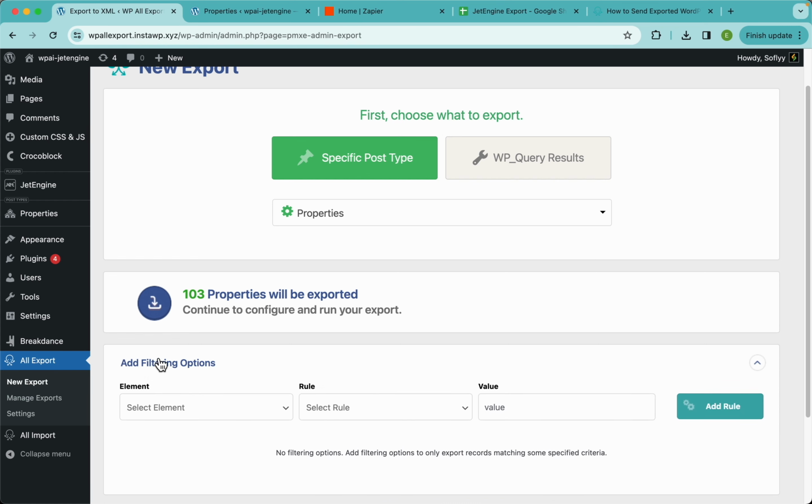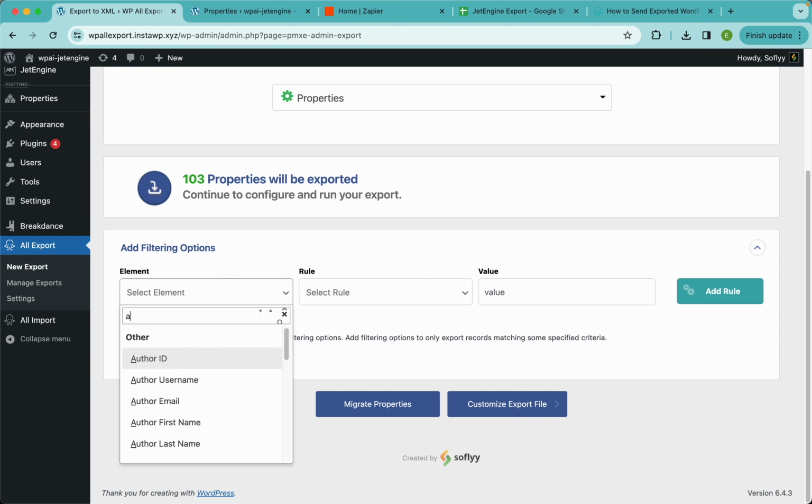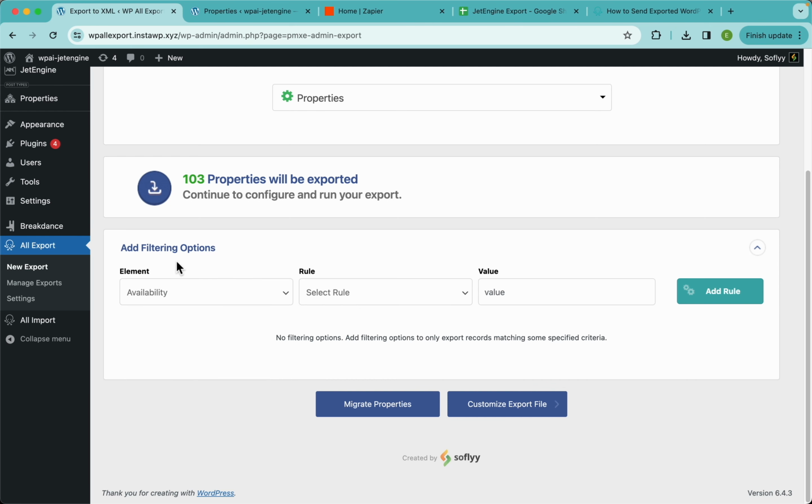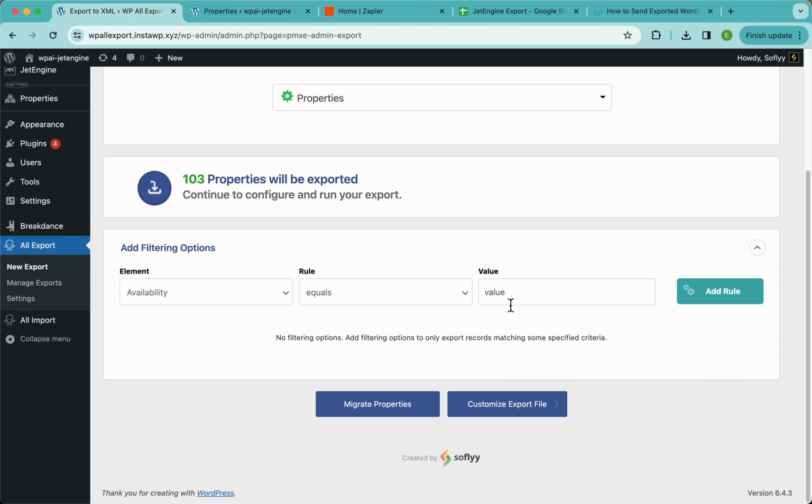So let's open the add filtering options section, and here we have mainly three fields we want to set, right? The first one is element, and I'm gonna look for availability here because this is a field I have created with JetEngine, and I know this element has the data I need. So I'm gonna go to the rule element and select equals. Now on the value element, I'm gonna say on market, right?